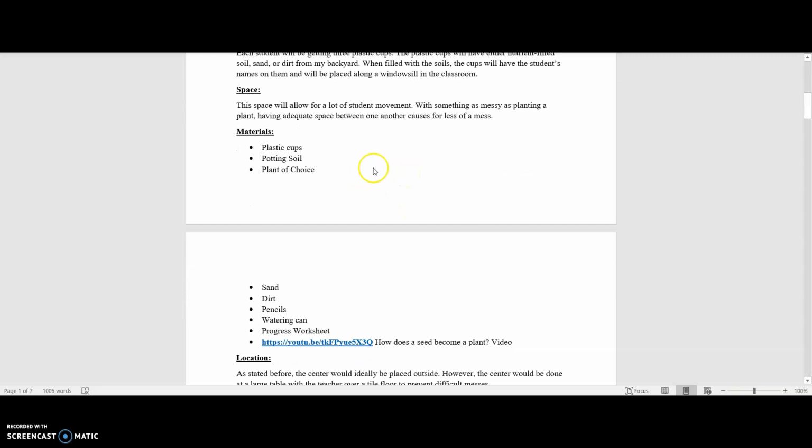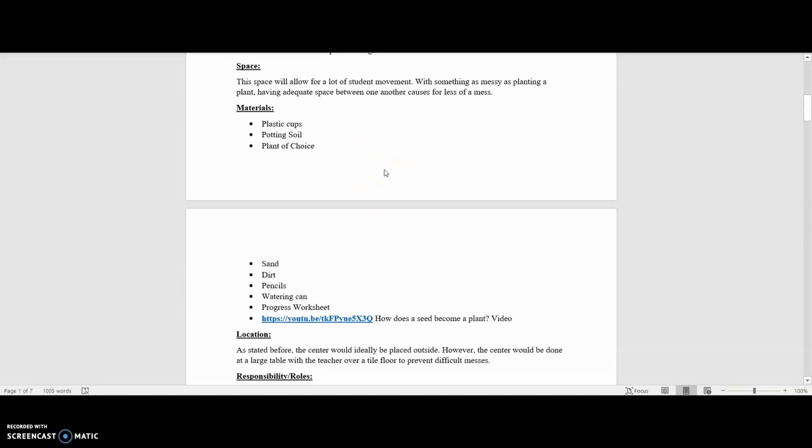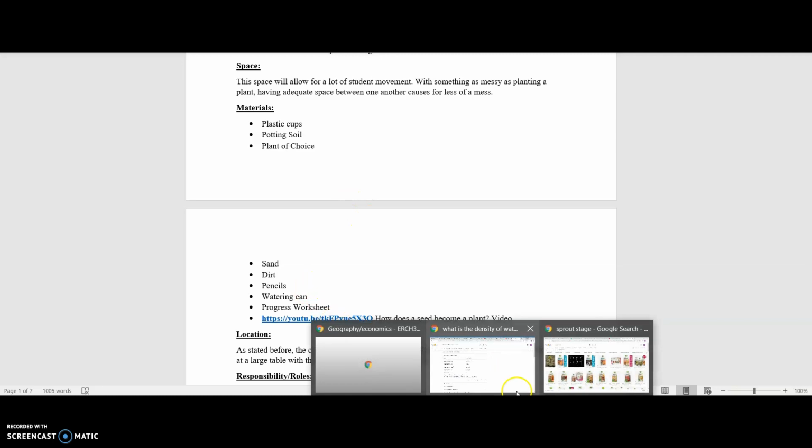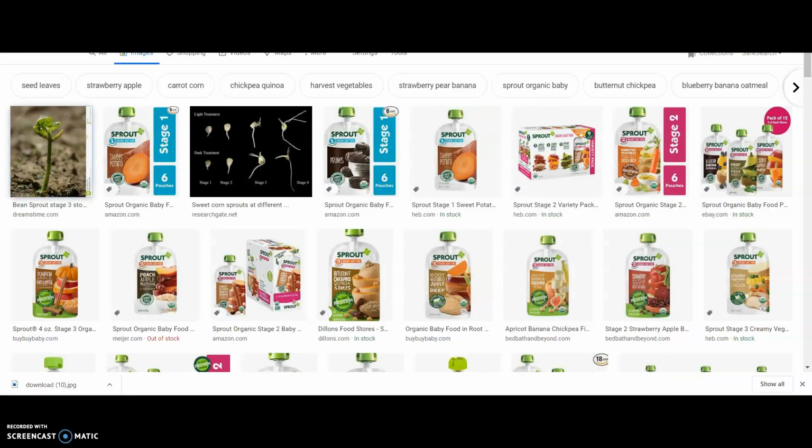Here are the materials I have: plastic cups, potting soil, plant of choice, sand, dirt, pencils, a watering can, a progress worksheet, which will be placed down below, and that YouTube video that they'll watch before this experiment. It basically just tells them how a plant grows. I guess I can click it for you. I have it over here.